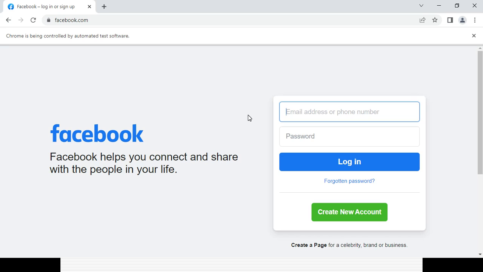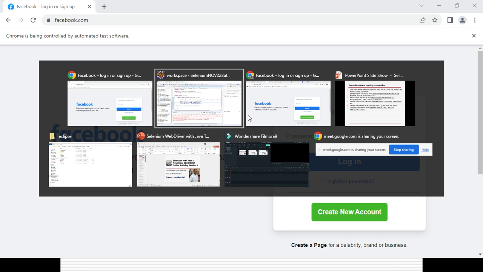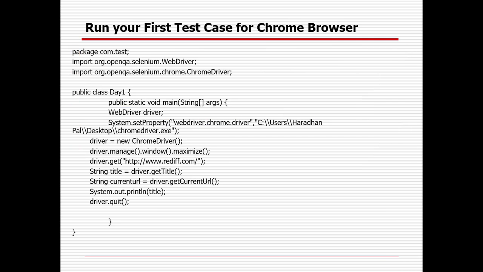So that is my first code. I have written it to launch the Chrome browser, to maximize the browser, and to load the Facebook page, guys. Now we'll go into the detail part. Okay, so that is the way, right? I have code there also.